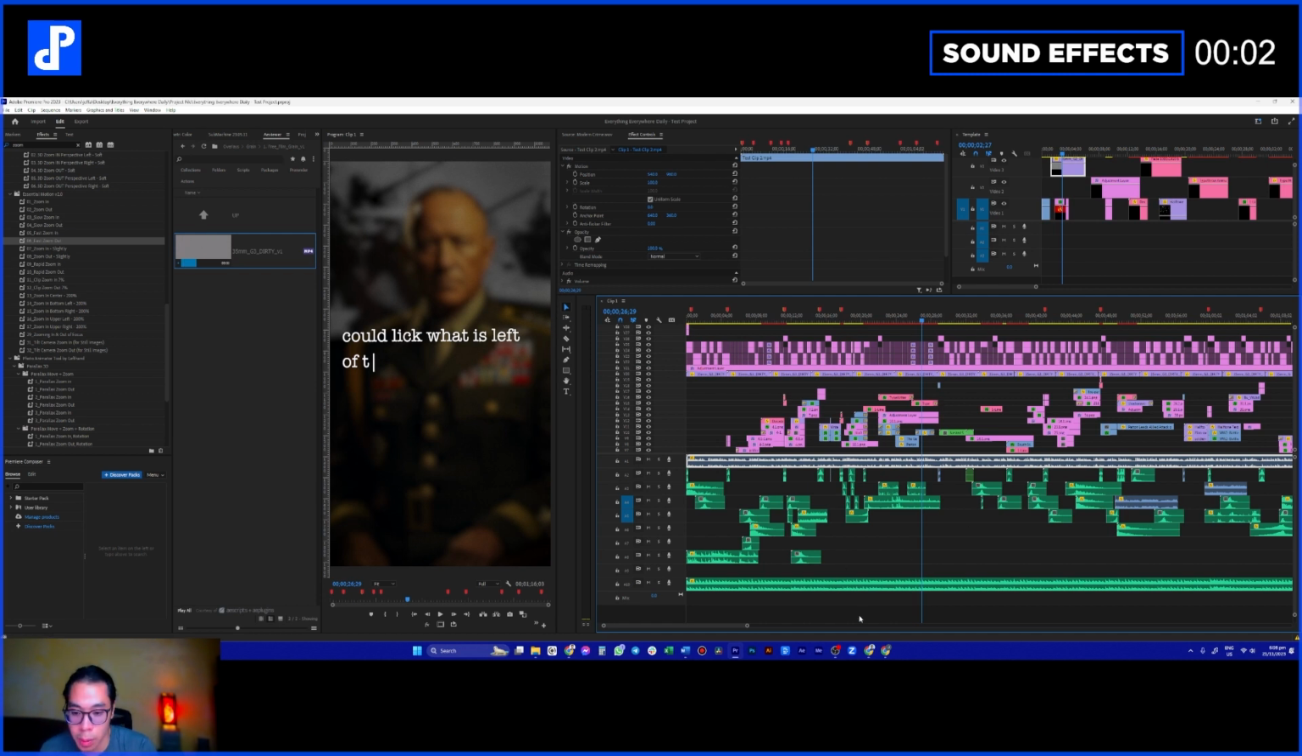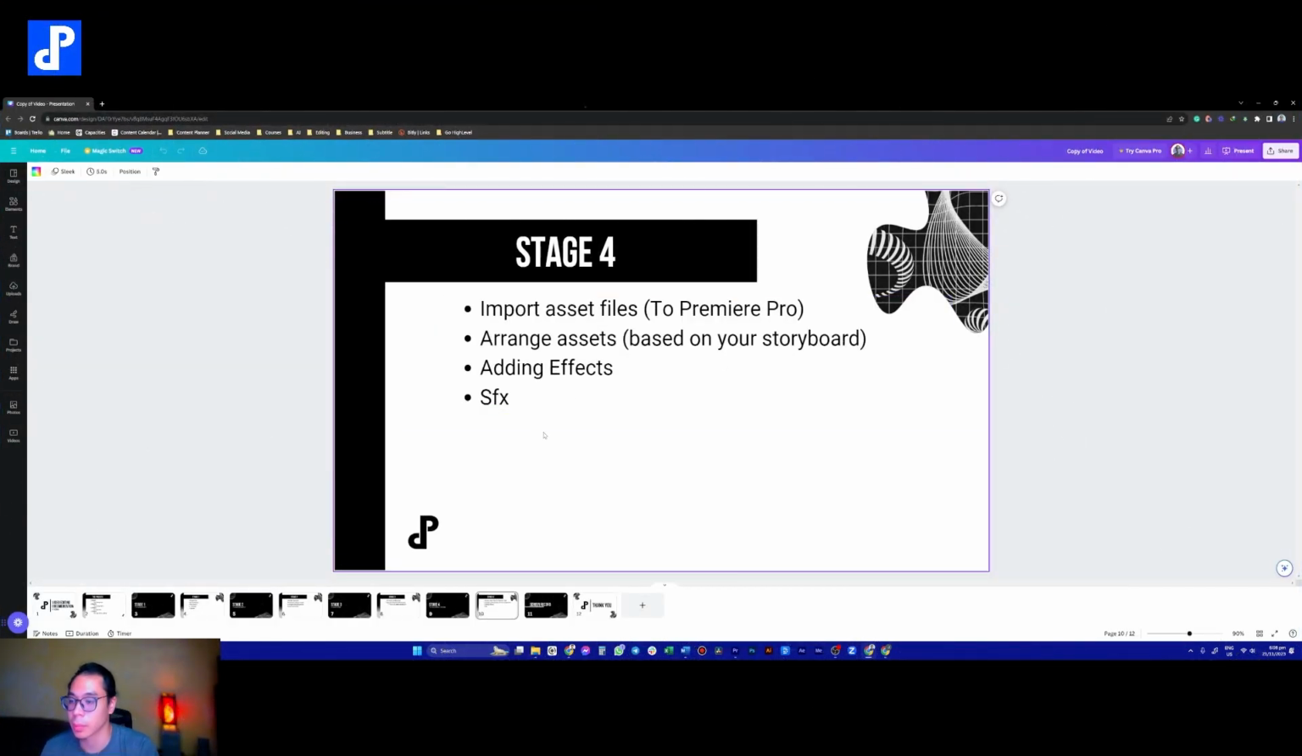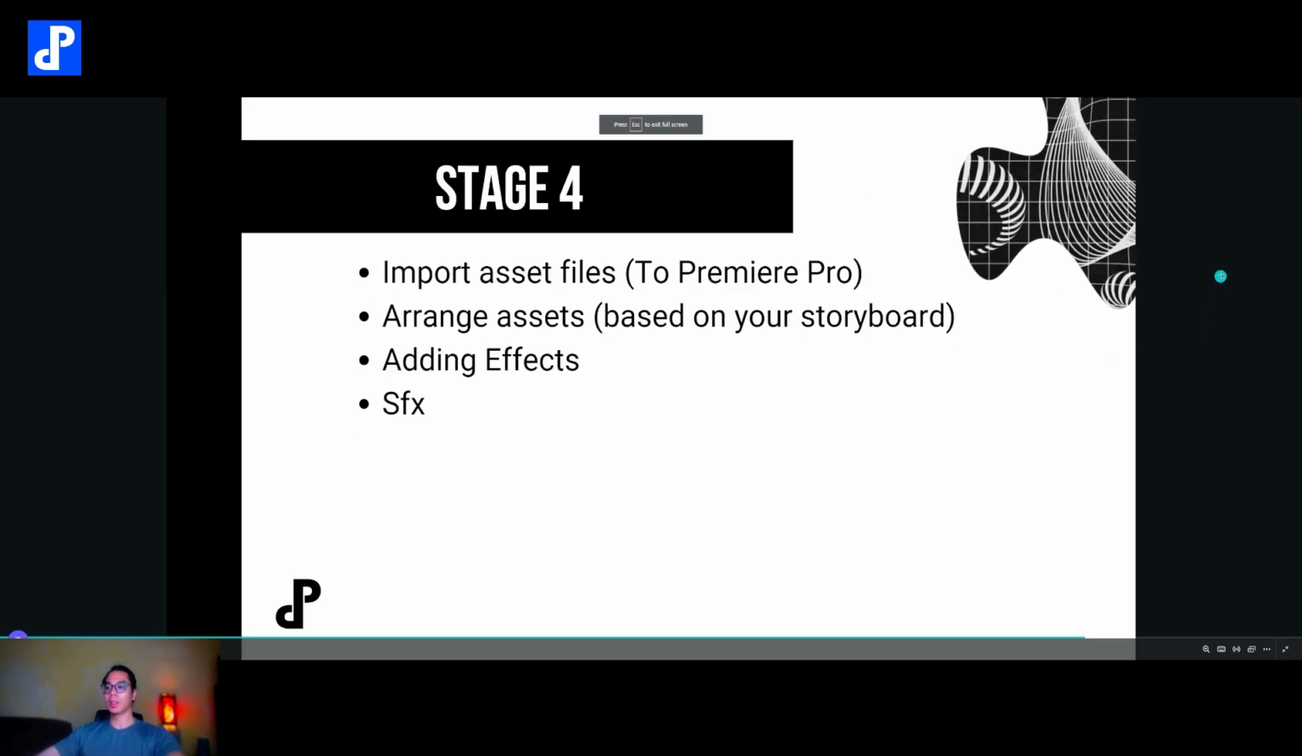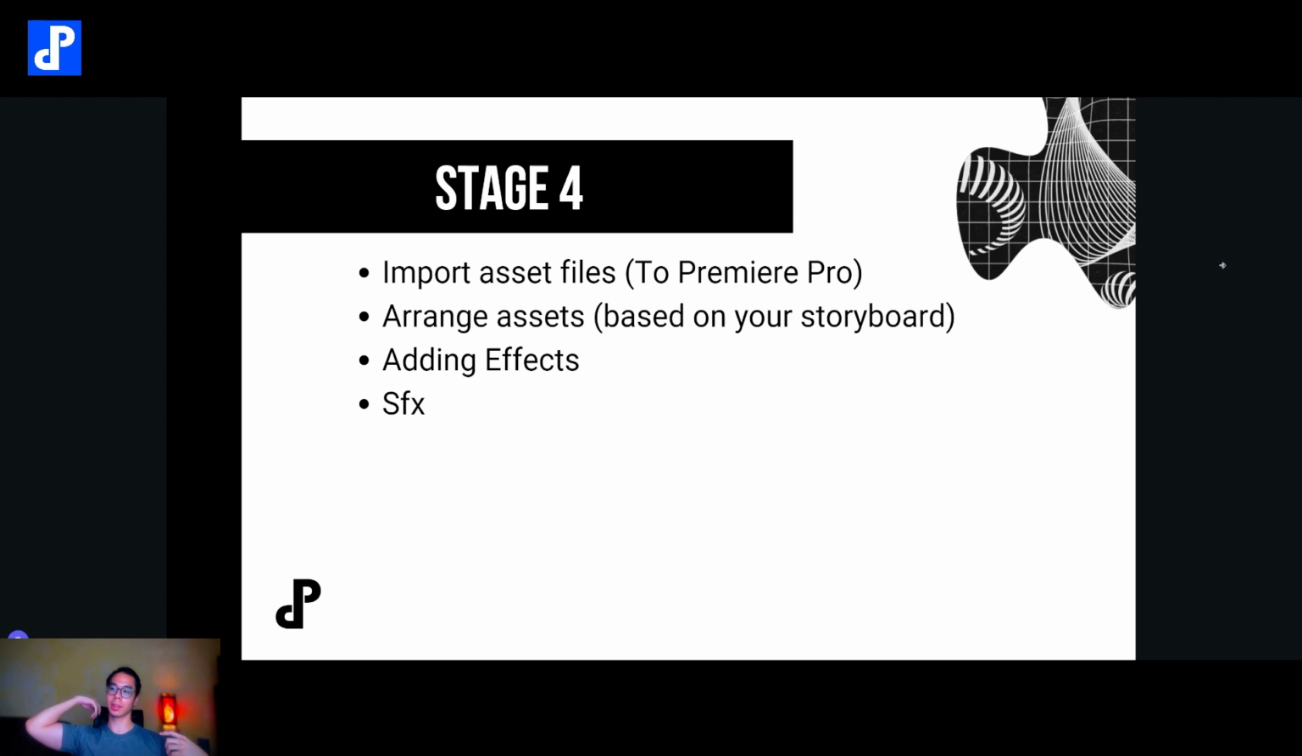So it's getting laggy, but you get the idea. So yes, we will go back to our presentation. We are finished with our stage 4. We added import in assets, arranged the assets, and added effects. This is the most important video, I think, for the stages. That's why I divided these stages. All of those stages are very important in making this kind of video better and cooler.